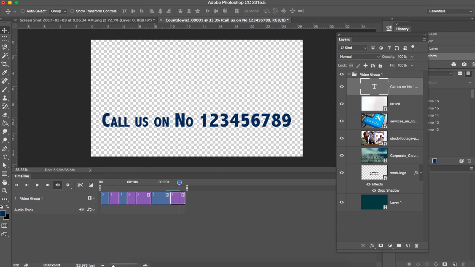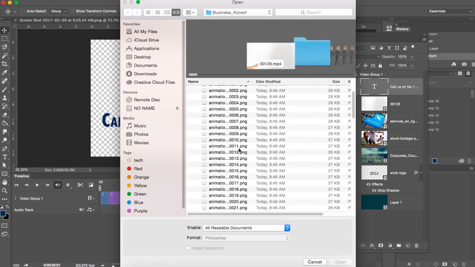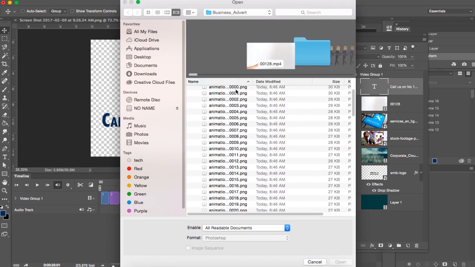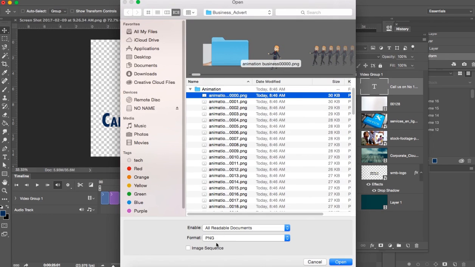So I'm going to File, Open. Here I have my sequence animation. It's important that the animation is saved in a sequence. In this case, I have from 000 to 01, 02, 3, 4, 5, and so on. I'm going to select my first file, which is the 000, and then below I'm going to tick Image Sequence.